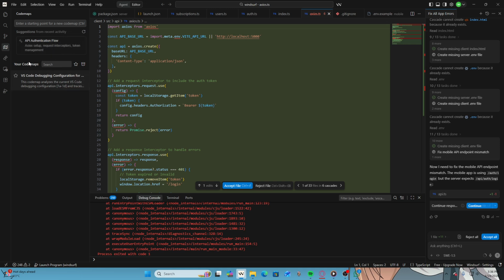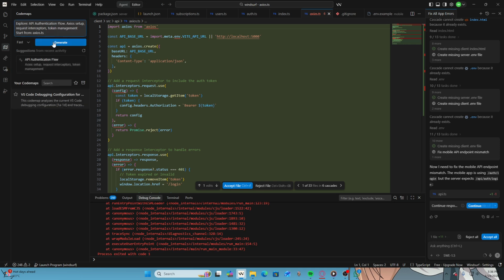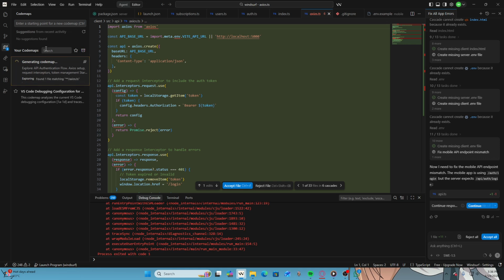Now, proceed by clicking on the Generate button. This action initiates the process of creating your code maps based on the inputs and suggestions selected earlier. You may see a loading indicator or a confirmation message indicating that the generation is in progress.